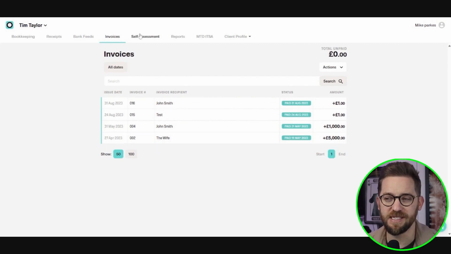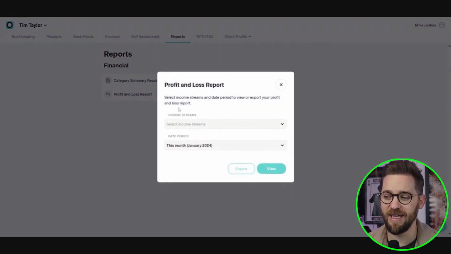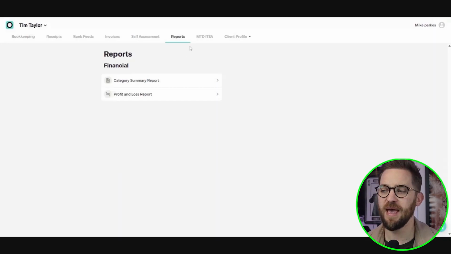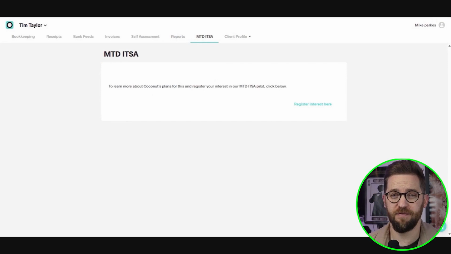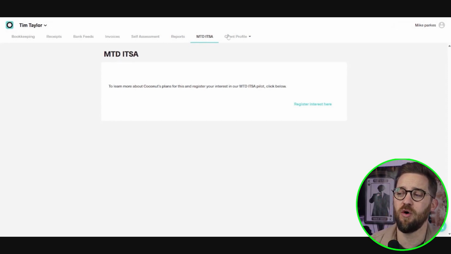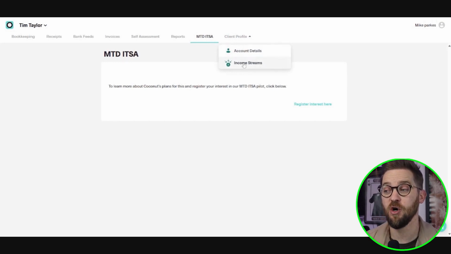I'm going to briefly skip over the self-assessment tab, but we'll circle back to this one in a minute. You have reporting, so for example, profit and loss reports via income stream can be run from here. MTD ITSA, of course, will become more relevant over time, but for the moment, this is just to show that the software is MTD compliant for when those changes are implemented. And then, of course, you've got the client profile at the end if the client needs to update any details or add and remove income streams.